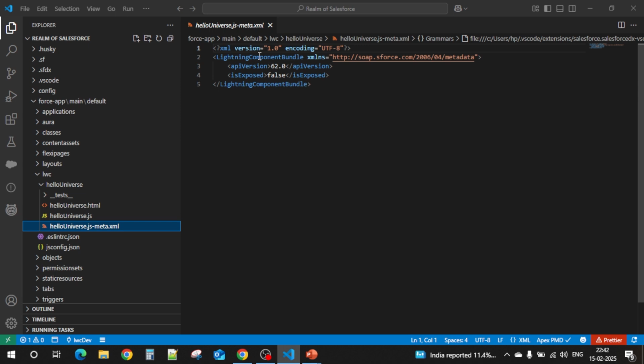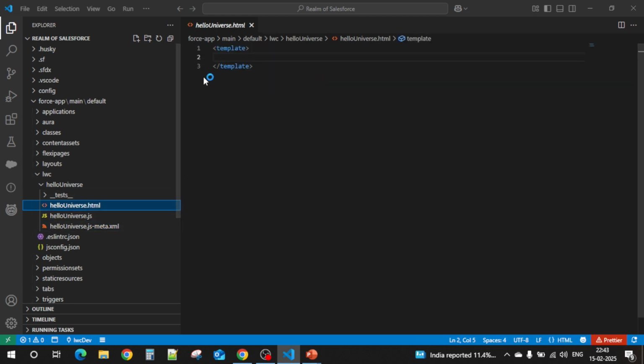And then we have the meta.xml file. This will tell which places you want this LWC component to be exposed. You want to show this on the home page, or on an app page or a record page, right? We'll see how to make changes over here, but first let's go ahead and deploy our first component that we have created.